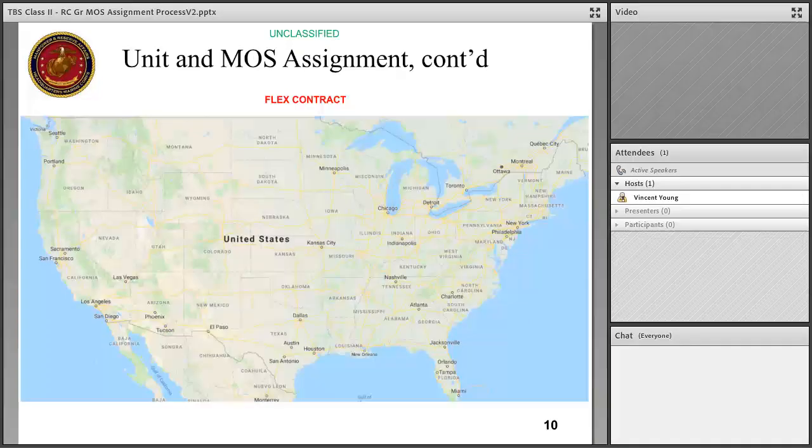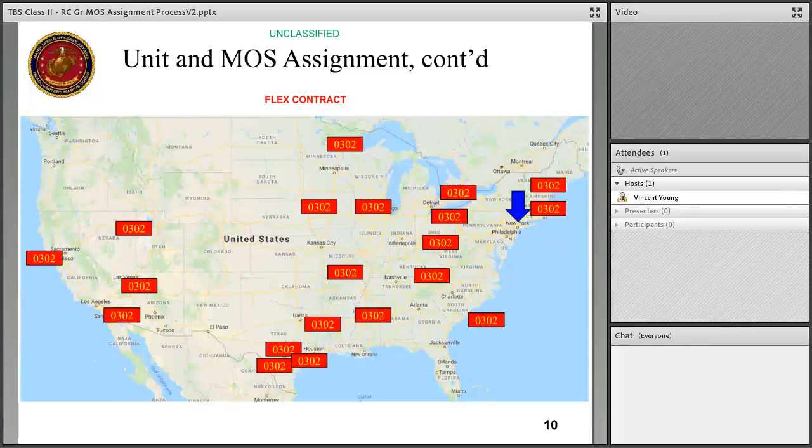Let's look at another example. Once again, this service member is from New York City, New York, and is interested in becoming an infantry officer. As an infantry officer, this member has various options for assignment across the country.